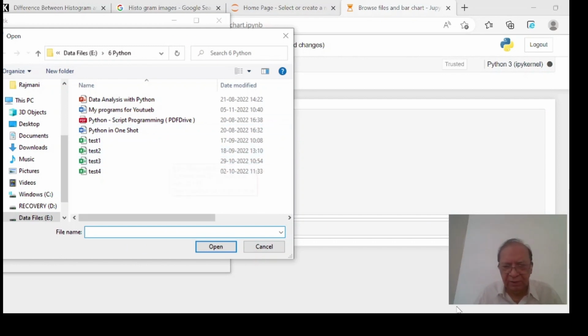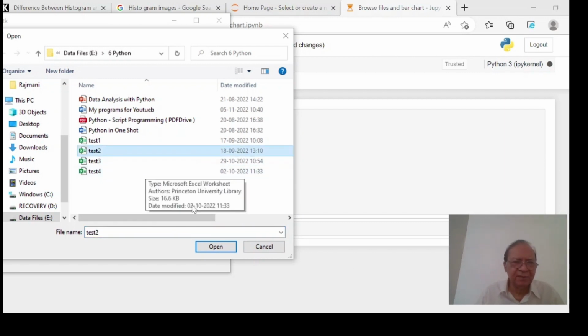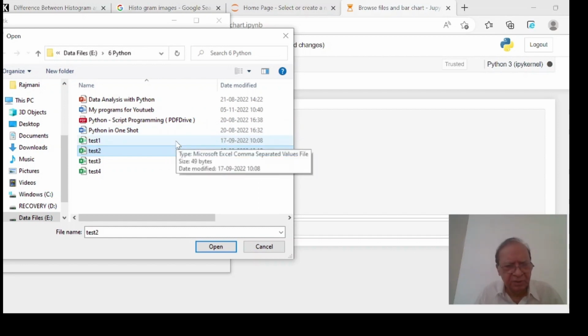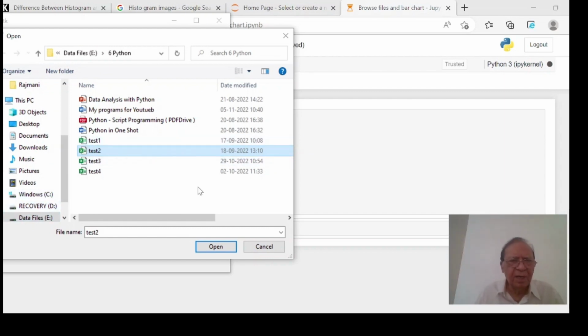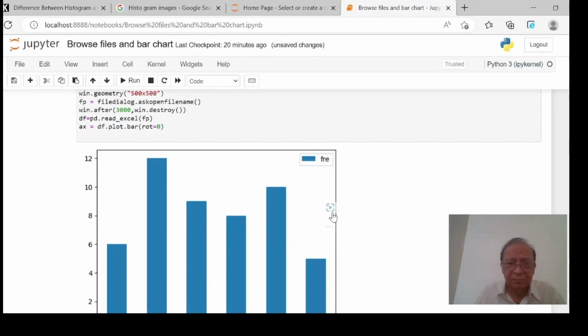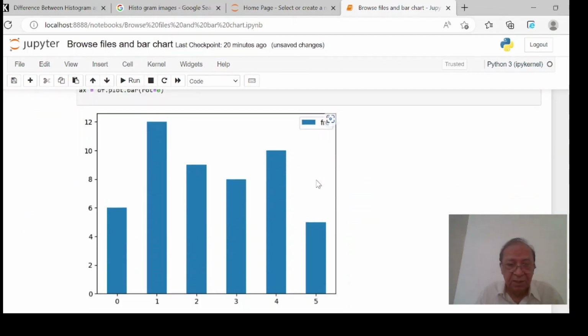If you can't see this window, it will be down on your taskbar. Just check it. I'm going to select test2. This window will open directly in the directory which you have already used recently. Otherwise, you can select any of the directories, wherever your files are. I am going to select this one, and it will draw the bar chart. Because we have only one column there, frequency, it is calculating the frequencies of 0, 1, 2. How many frequencies are there?